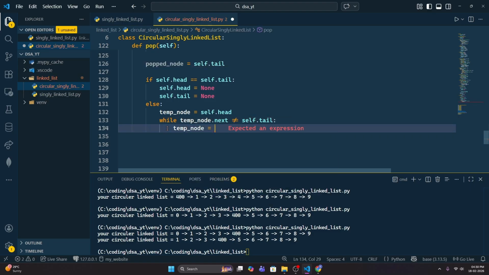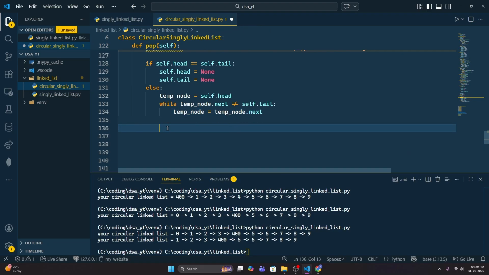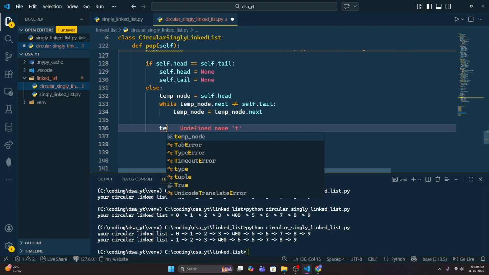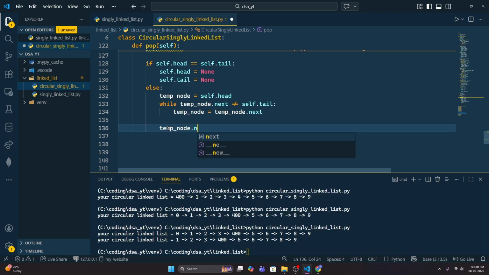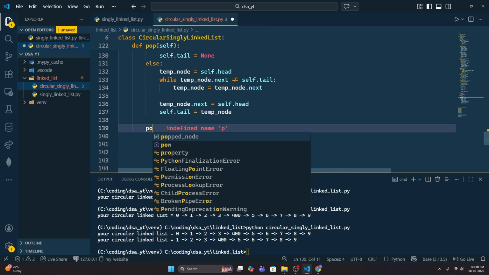Then we'll directly increase the counter, or we'll keep on moving towards the next node, temp node dot next. Now once we have moved to the second last node, temp node dot next will be pointing towards the head, self dot head, that is our first node, and self dot tail will now be pointing towards our new temp node. And in the end, we'll remove the pop node.